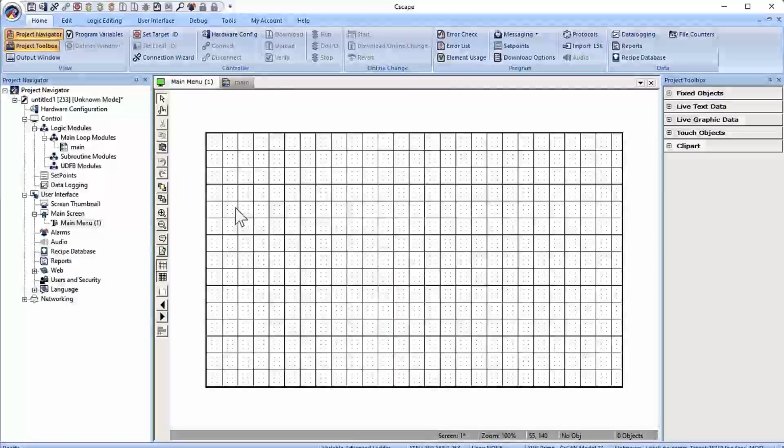For snapping on and off the grid, we can use the Toggle Small Grid and Toggle Large Grid options. If we are using multiple screens in our program, there are different ways that we can access these screens.